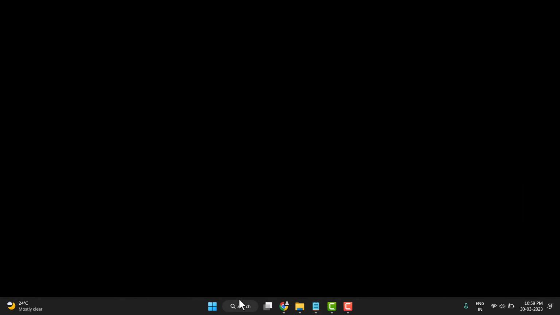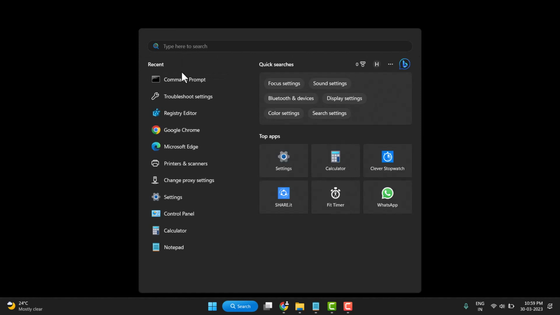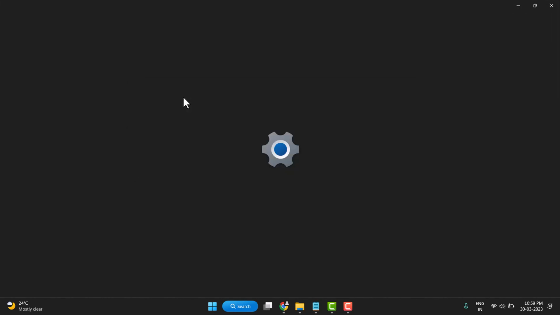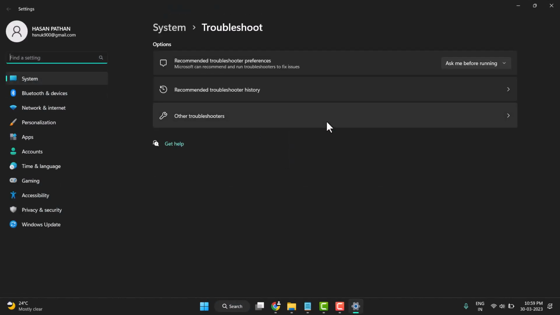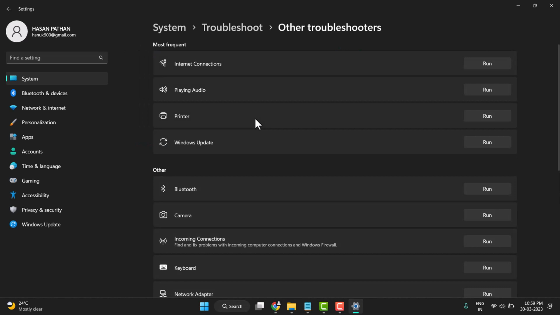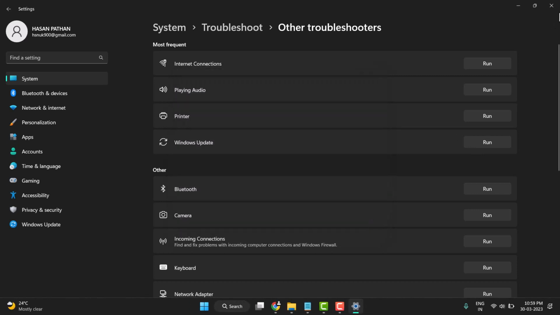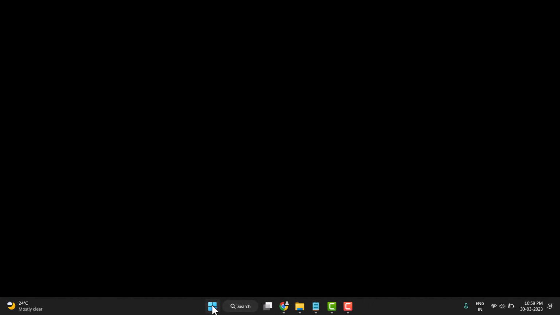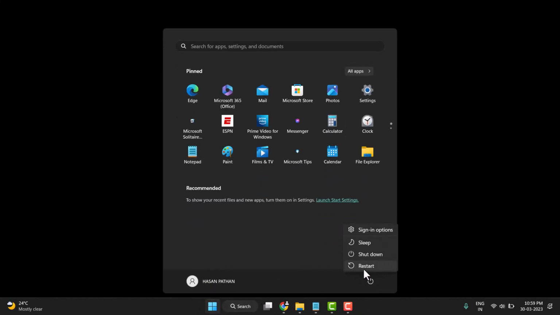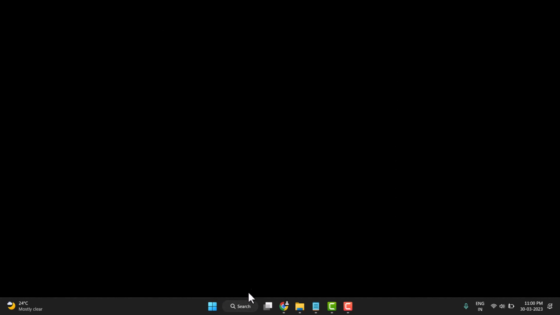Firstly, you need to search for troubleshoot settings and open it. Click on Other troubleshooters. Click on Windows Update, click on Run. After this Windows update process is complete, close it and restart your PC or laptop. After restart, you can easily resolve this problem.